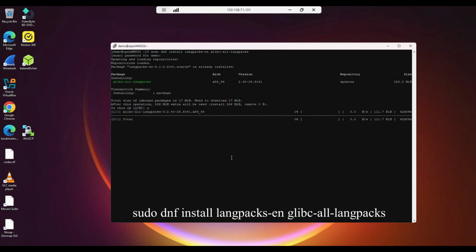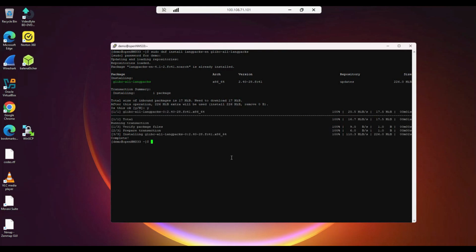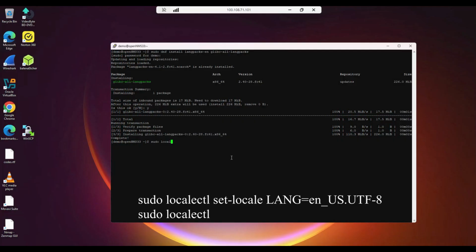Yes, here at the prompt, and complete. Our next step will be to set the locale. So let's do a localectl set-locale LANG=en_US.UTF-8, and we'll hit enter. And now let's go ahead and check that out.